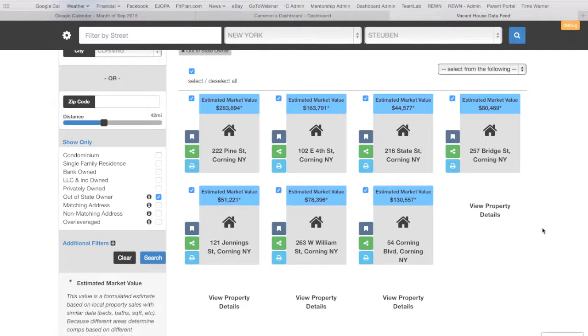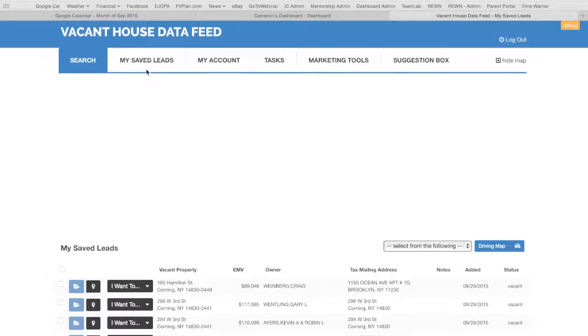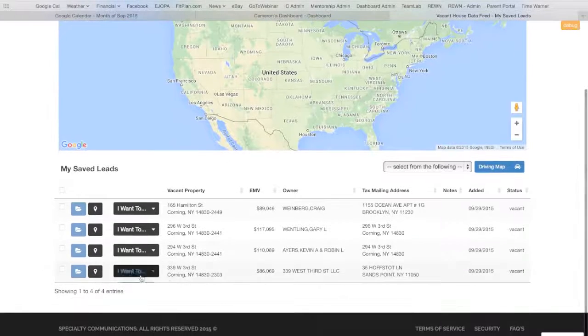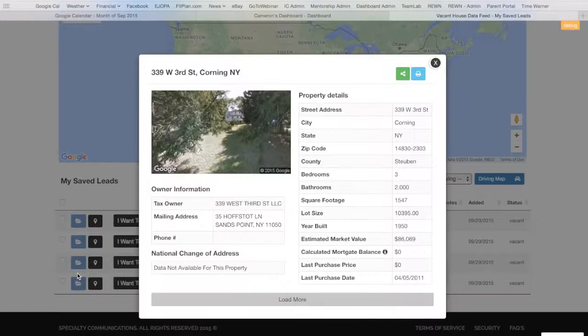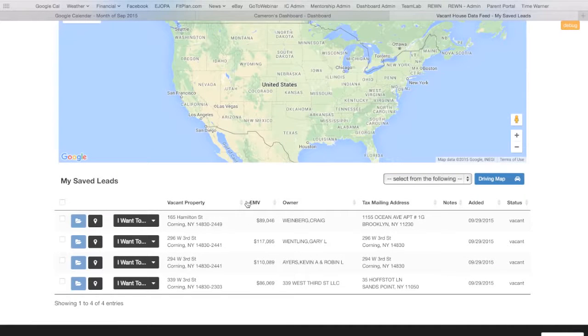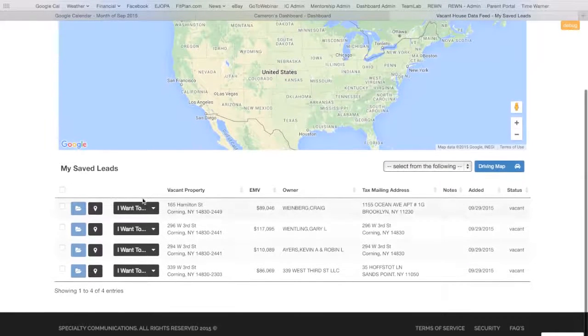All right, I saved some leads here, which is one of the nice things I can do. This one right here at 339 West 3rd Street is of interest to me. It's owned by an LLC in Sands Point, New York, which I think is Long Island, and I'm going to put that on our little tour. The next thing we'll do, in the next video, is I'm going to take you on a tour. We're going to go look at some of these houses. I've actually saved a few leads right here. I had a whole bunch more in here, but I took them out just to keep it clean.